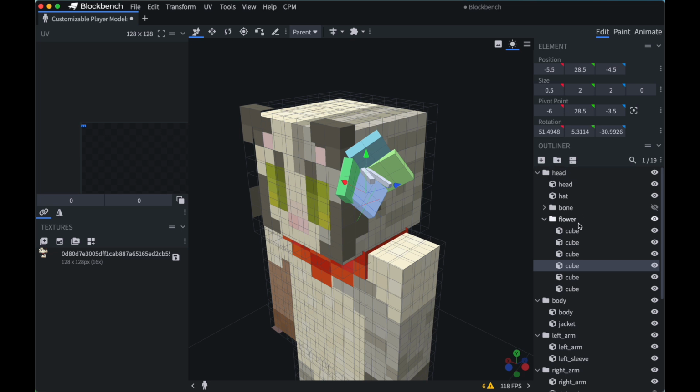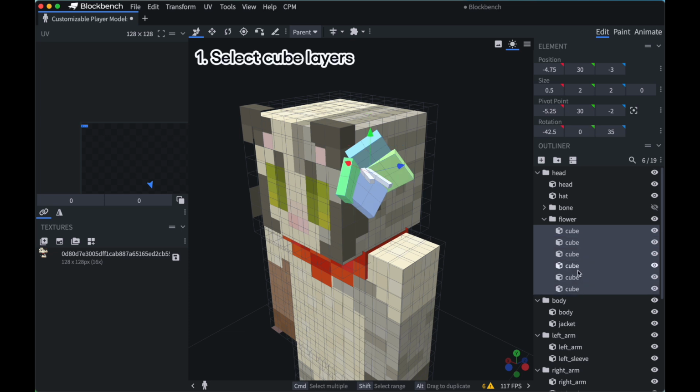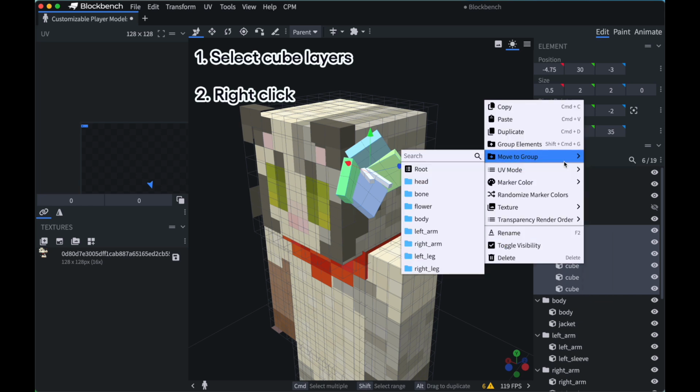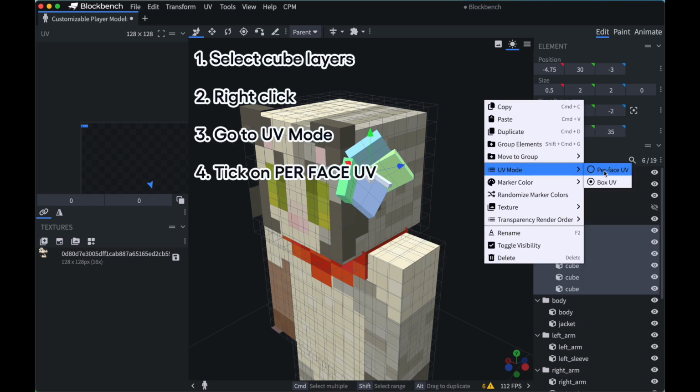In the outliner section, go to all of the cubes that you want to add and you select all of these cubes in all of the layers, right? You can shift click to pick a bunch of them at once. You can always add more later, so don't worry about having it already right off the bat, but just grab whatever it is that you're adding on right now, and then right click, UV mode, per face UV.